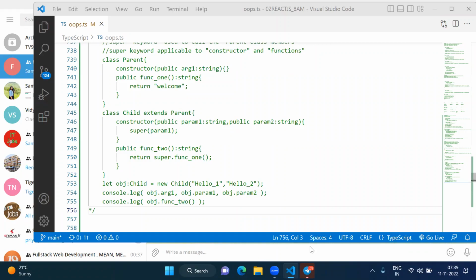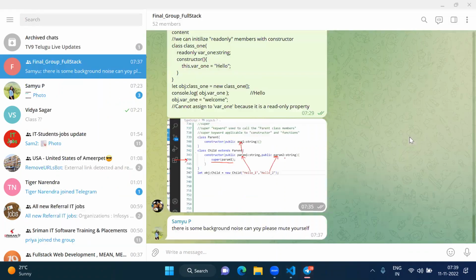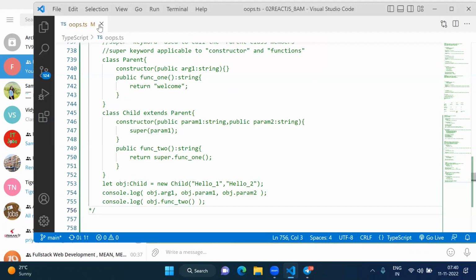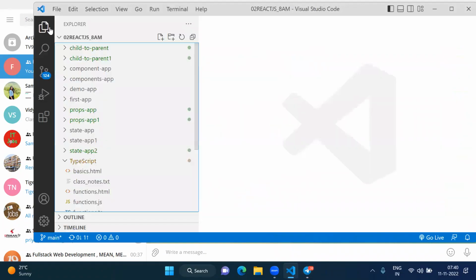Fine. Now let me go for one more point, one more example: the modules concept. Module. What is a project? Can you tell the definition of a project? Collection of modules is called a project.